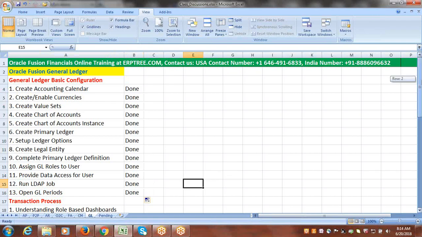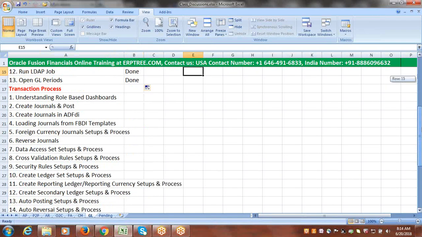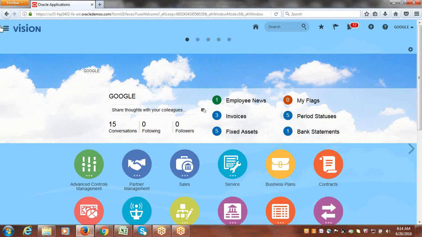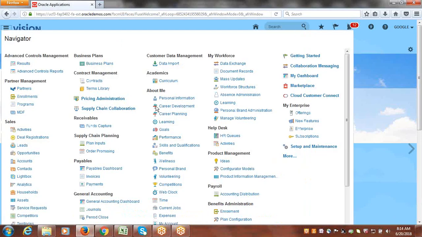Now we'll go with the GL concepts, and as per concept, whatever setups are required, we'll be working on those. Understanding role-based dashboards, yes, we'll see that. For now, let it be, and we'll create the journal and we'll post it. We have already seen that, but we'll just go through it. So go to the journals work area. Under general accounting, we have a task called journals.